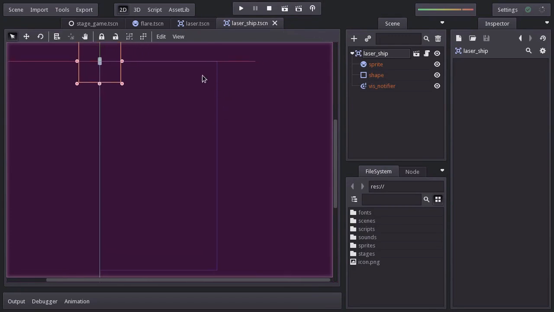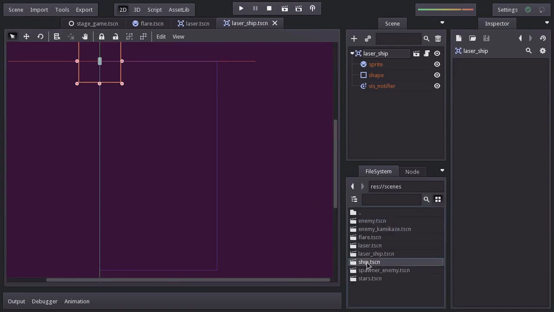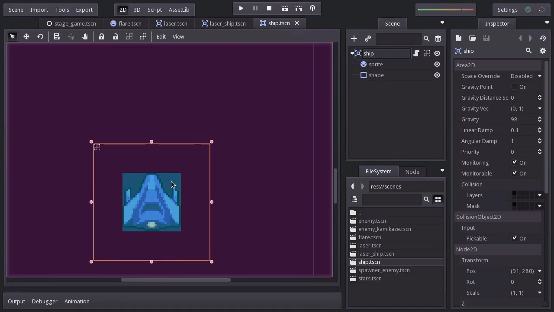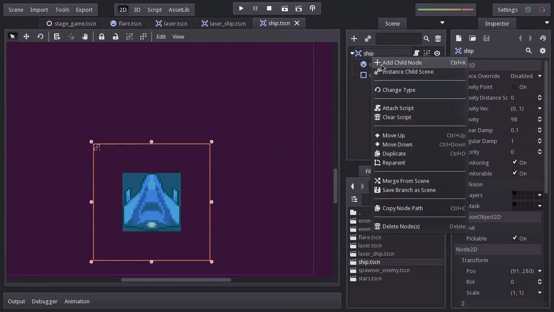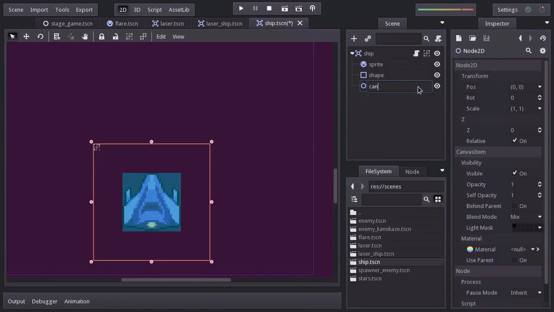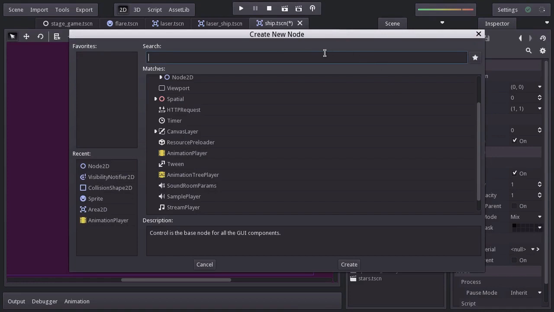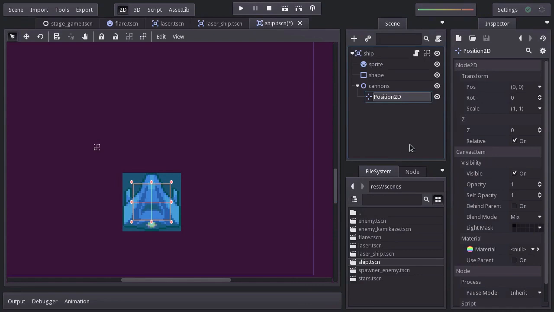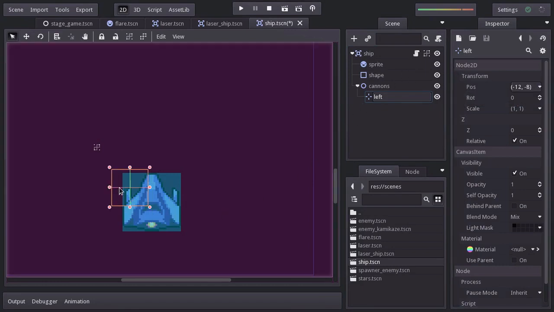Let's now make the ship shoot this laser. So I'll go ahead and open up the ship scene. And because this ship has two cannons, the lasers are gonna be coming out from both sides. So to know the position they should be coming out from, I'm going to add a Node2D, name it cannons, and as a child of it, add a Position2D node. Rename it left, and let's set its position to -12, -8. So we have it right here.